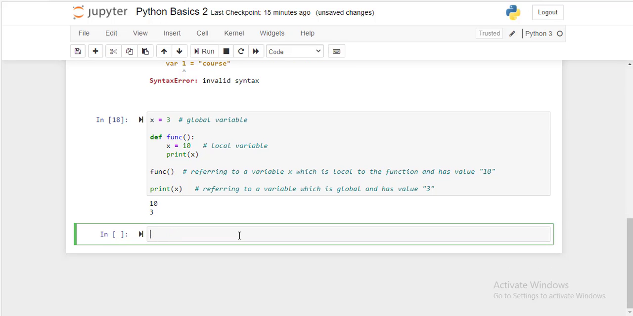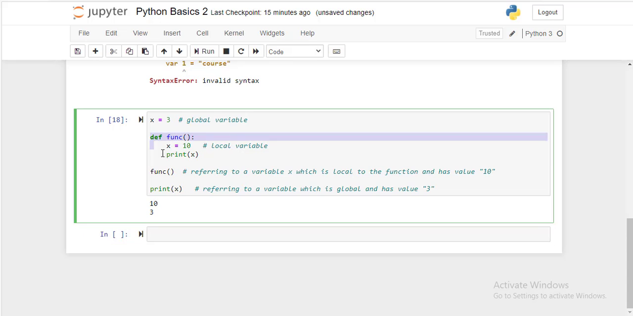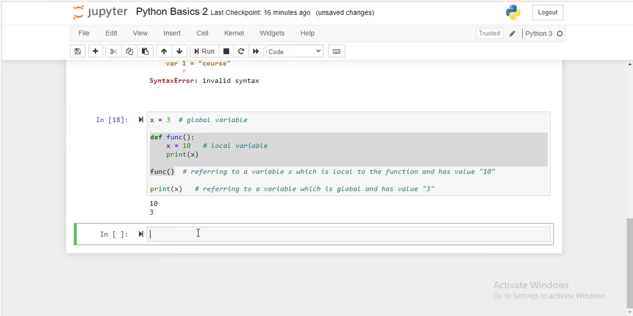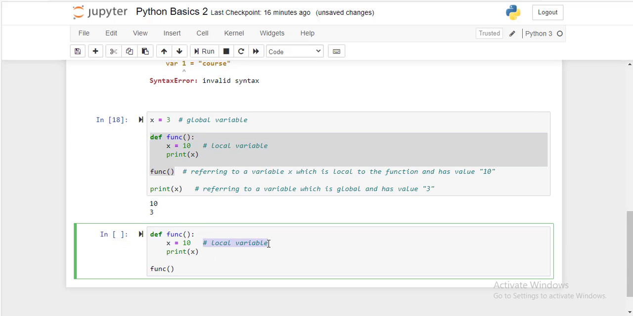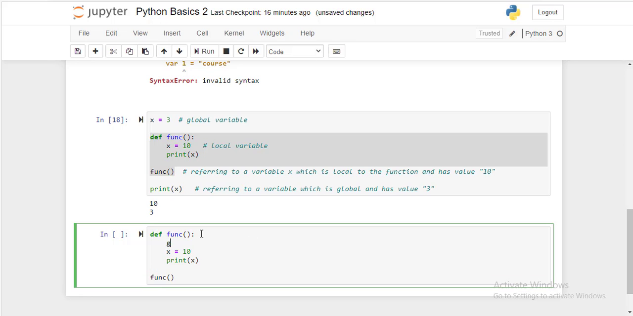And remove this statement here and make use of the global keyword: global x. That means this x variable is now global, although it is defined inside this particular function. And we have defined the value of x is equal to 10. So what this function will do is print the value of x is equal to 10. Let's see. So it is printing x.